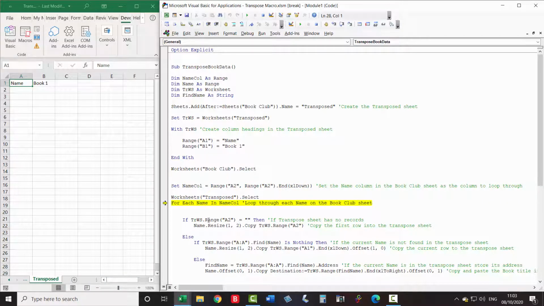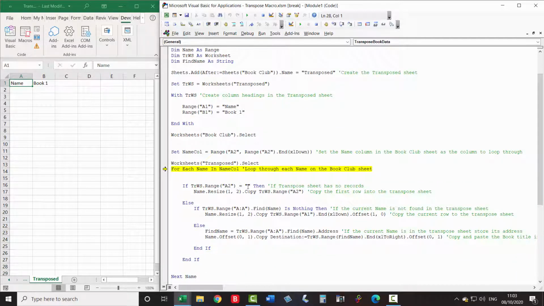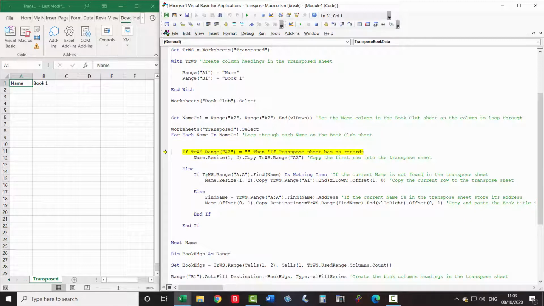So for each name in NameCol, what I'm doing is a for each next loop here. And the first question I'm asking is whether this transpose sheet, whether the cell A2 is empty. Now, if it's empty, it means I haven't yet copied any records into this sheet. So what I'm going to do is copy the first record from the book club sheet into this particular row.